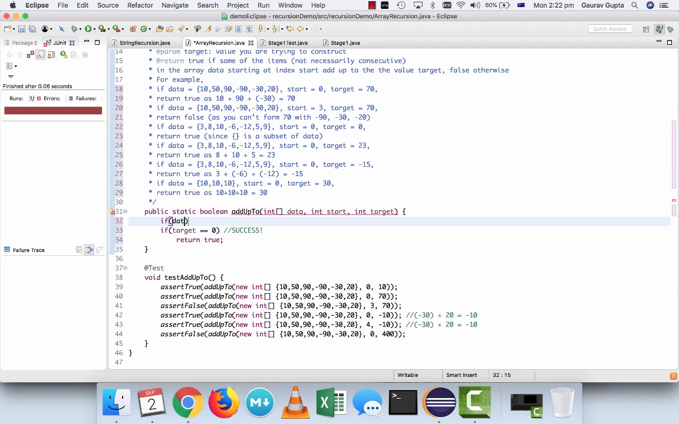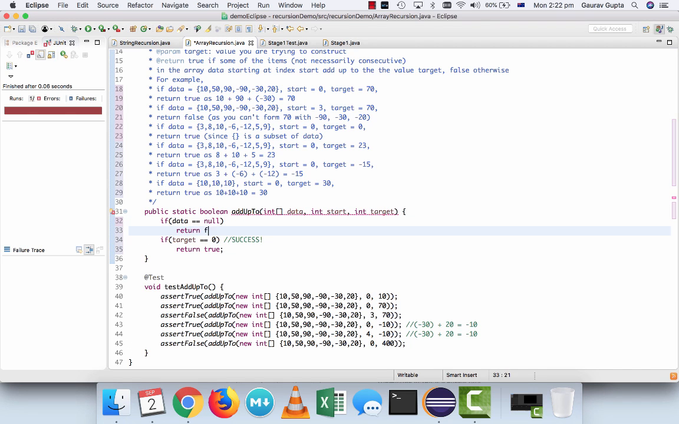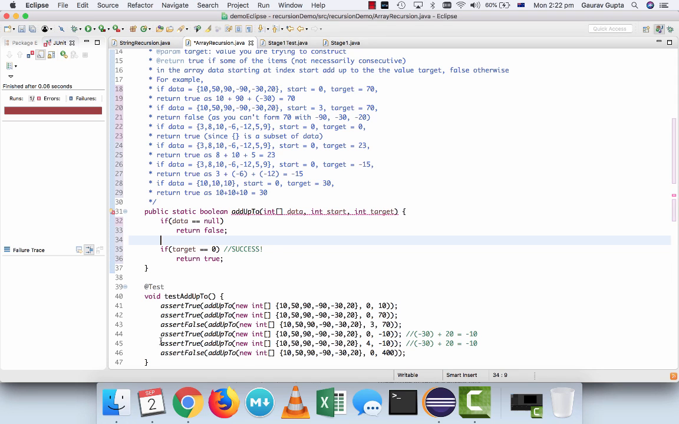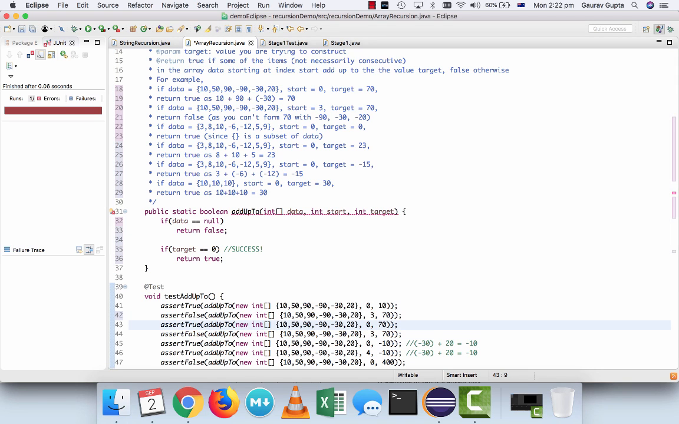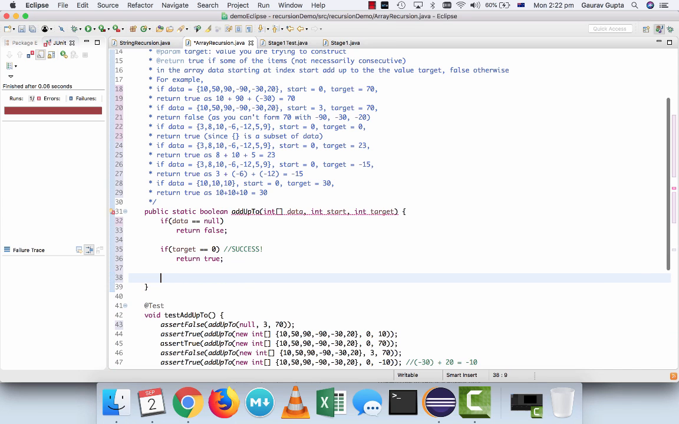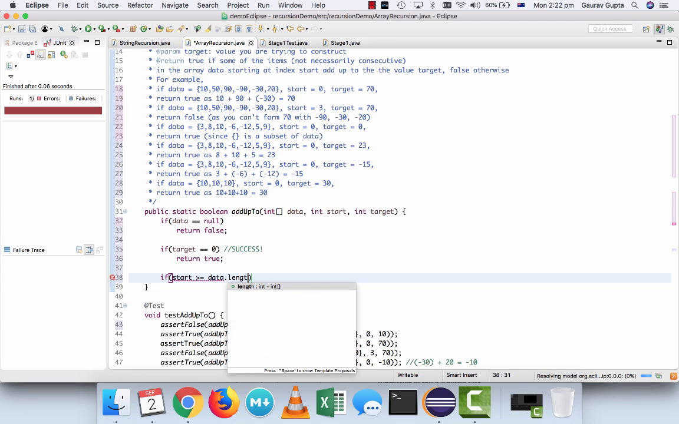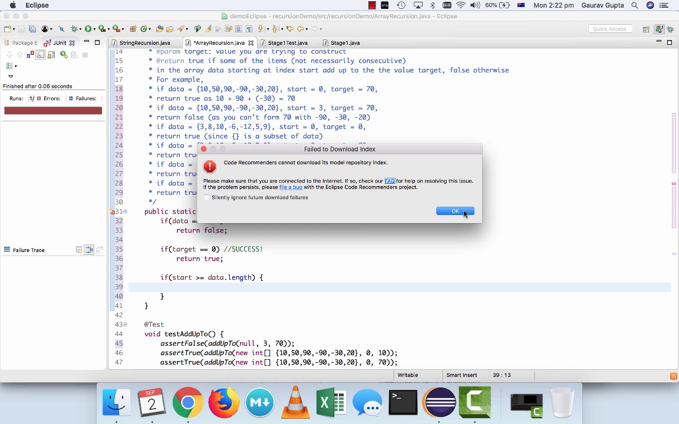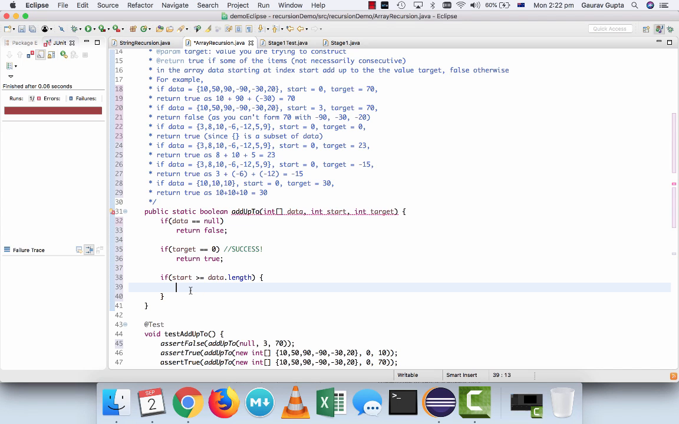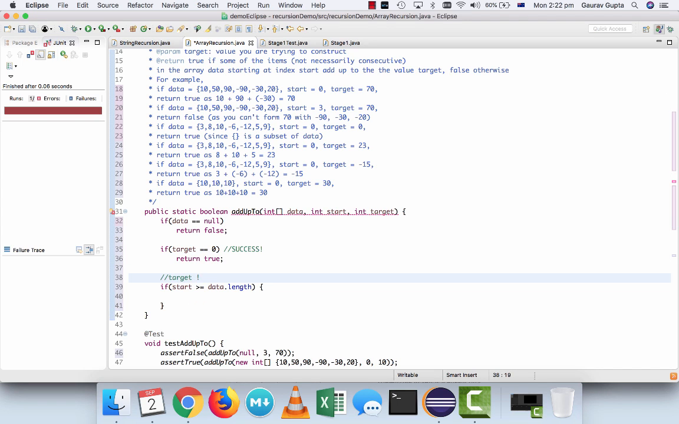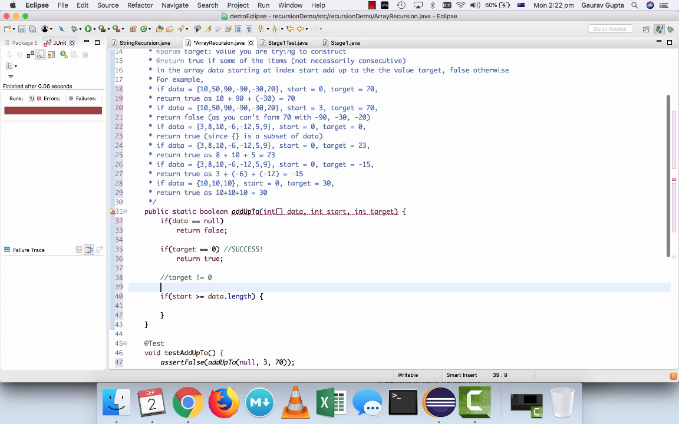One thing that you might want to do in the beginning is check if data is null, in which case return false. Let me add one case at the very beginning for null arrays. So whenever you call it with a null array, it returns false. If target is 0, return true. If your starting index has gone above data.length, it means that you reached a stage where there's no more item left. And at this stage, you also know that target is not equal to 0, which means it hasn't been reached, so you can return false.